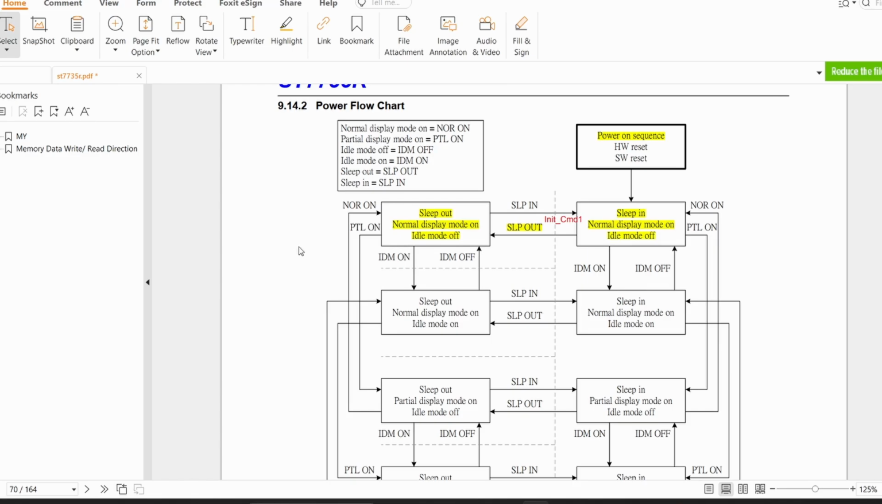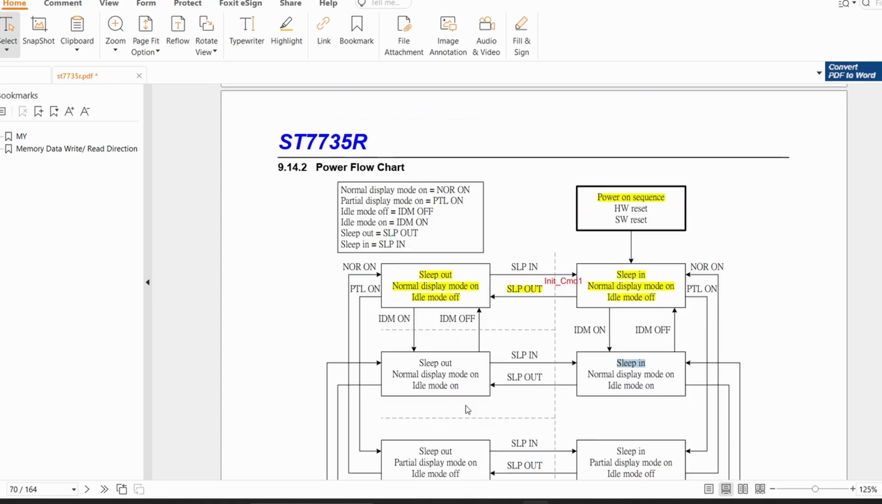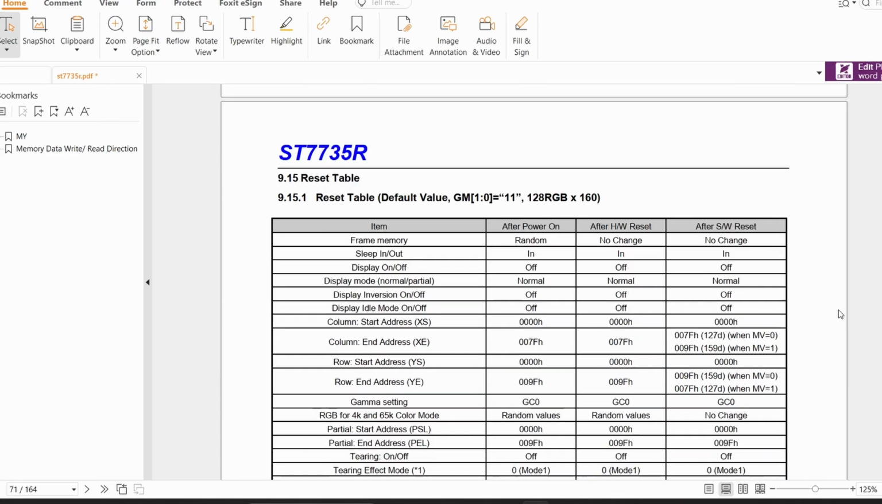Now if you want to turn partial mode on, we can have that, and then idle mode will be off. If not, we can go directly from sleep in to sleep out mode. If we want idle mode on, we will be in sleep in mode. These will be the conditions. Then we have to take it to sleep out mode, normal display mode, idle mode on. Then we can go to the partial mode, normal mode on and normal mode off. So basically, the first command that we have to send is sleep out, and then we can have the rest of the commands.